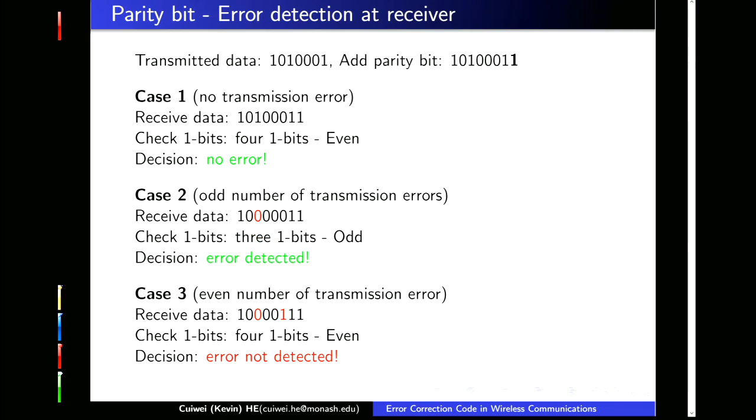For the third case, when the number of errors is even, for instance here we have 2 bits of error, if we check how many ones are in the sequence, we can see the number of ones is 4, which is an even number. This will cause a problem because the receiver will assume that there's no transmission error. However, that is not the case, as we can clearly see there are 2 bits of error here. So in this case, it will not work.